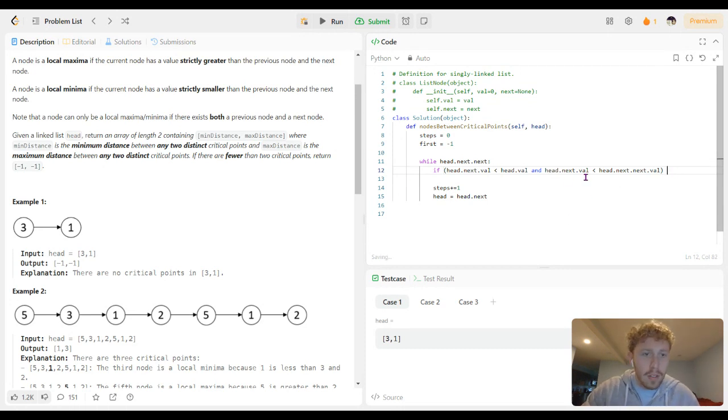So this is going to make sure that the middle value, head dot next dot val, so right here it'd be like 3, is less than this value and this value. So that would be a local minimum, a critical point with a local minimum. So let's do or and then do the same thing but flipped so that we can get a local maxima.